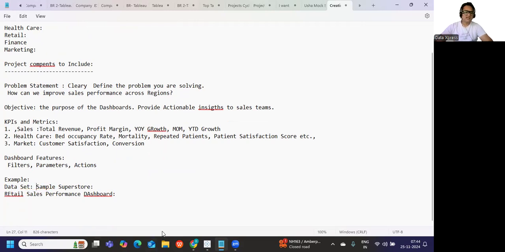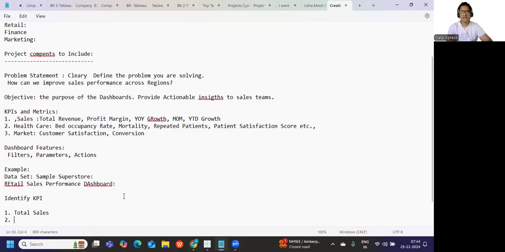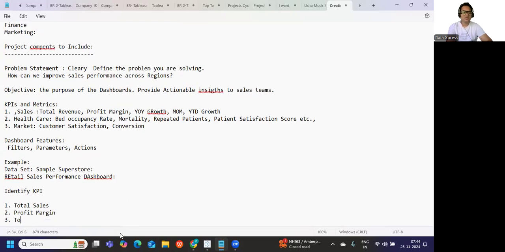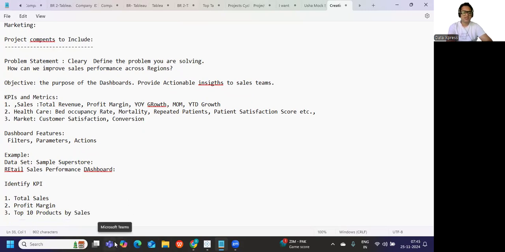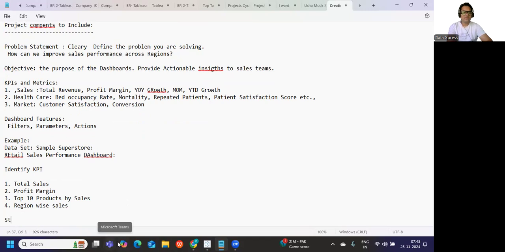First is identifying what KPIs we can create. I'm just going to create a few. One is my total sales; we can directly pull this into view and create it. Second is profit margin. The third is my top 10 products by sales. And the fourth one is region wise sales.